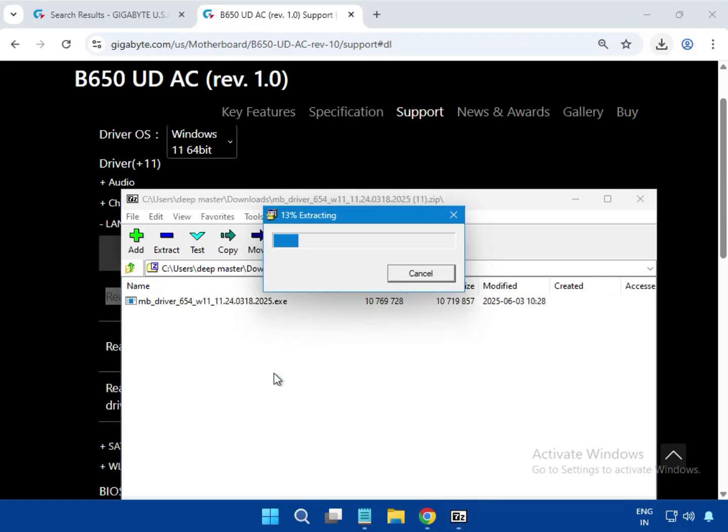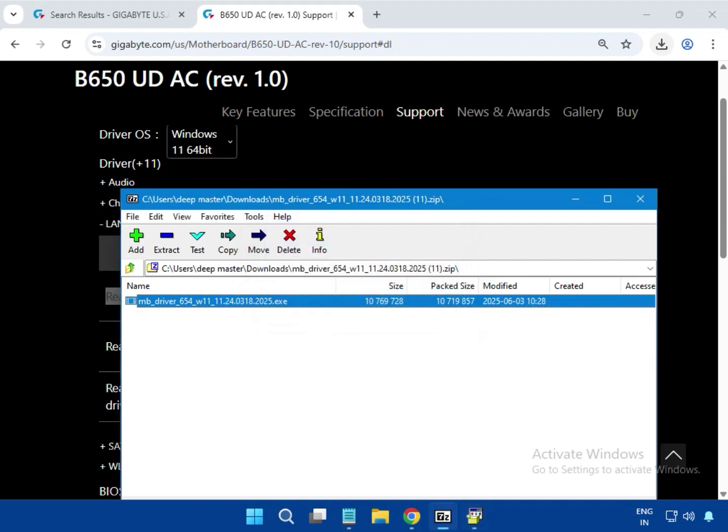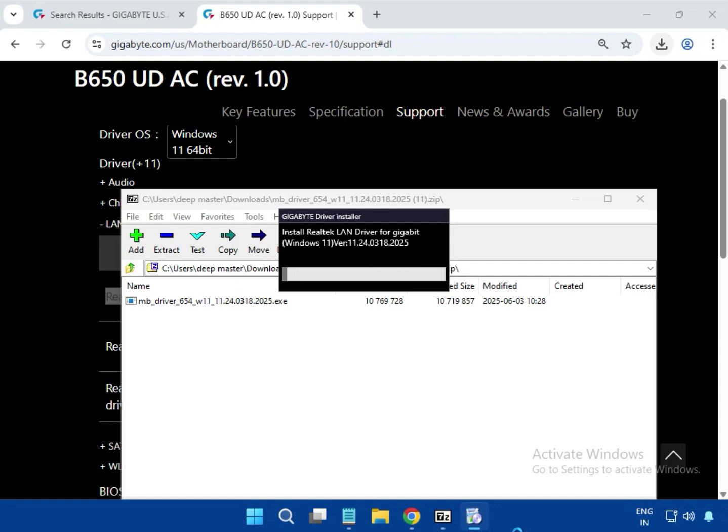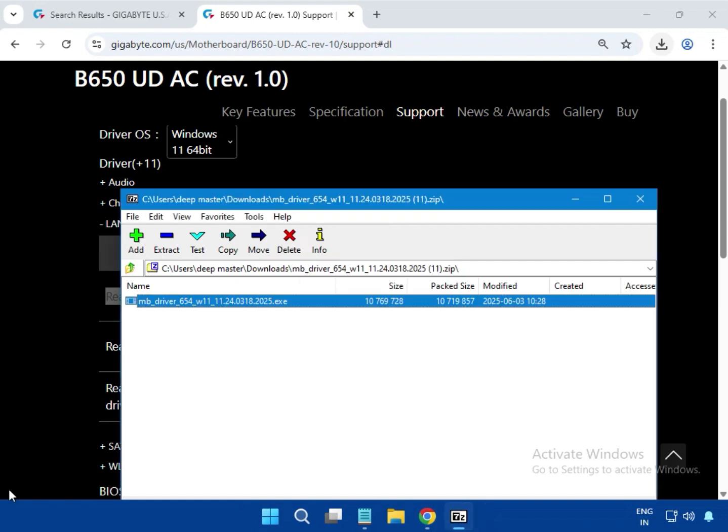Now this is extracting. After that, it starts installing the driver to your system. It closes automatically, which means this is installed. Okay, no need to do anything more.